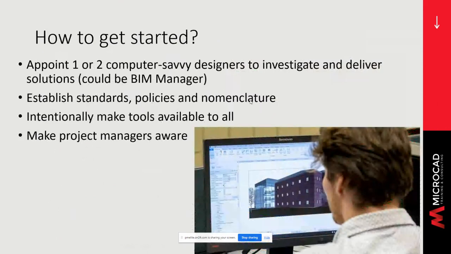Text-based AI, rendering add-ins, generative design, and design automation, all of these tools are available today. If you're not yet taking advantage of them with Revit, it's easy to get started. You should have an appointed leader to organize and implement the tools. They will become a cheerleader to encourage all the architects and designers in the practice to use the tools available and suggest new ones. The coordinator would establish standards, policies, and nomenclature to ensure that any tools developed are able to be used by everyone.